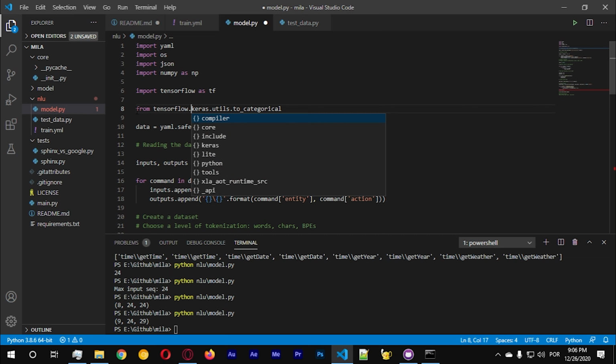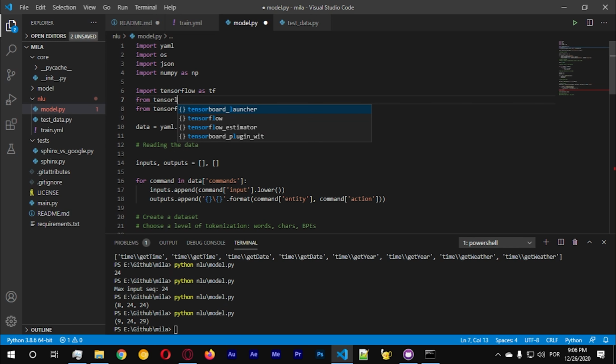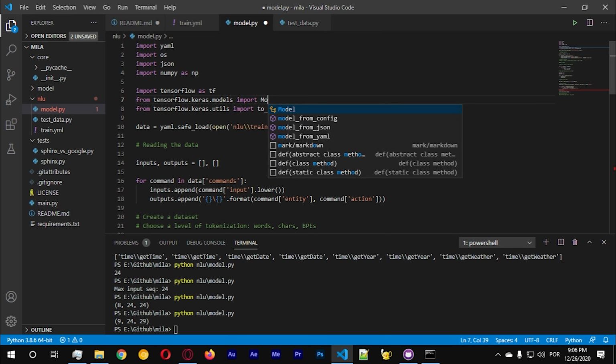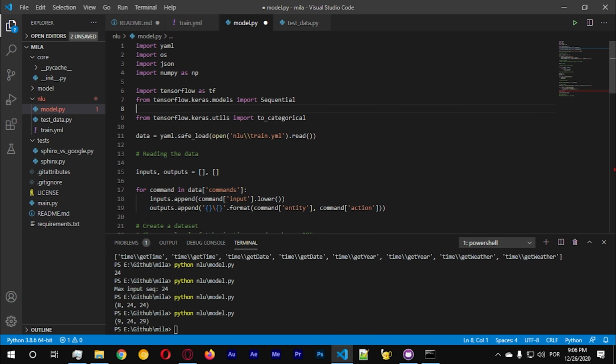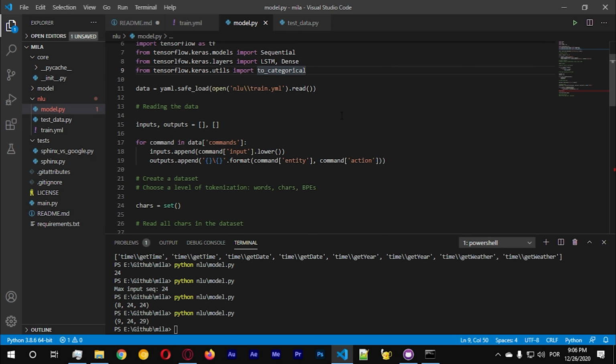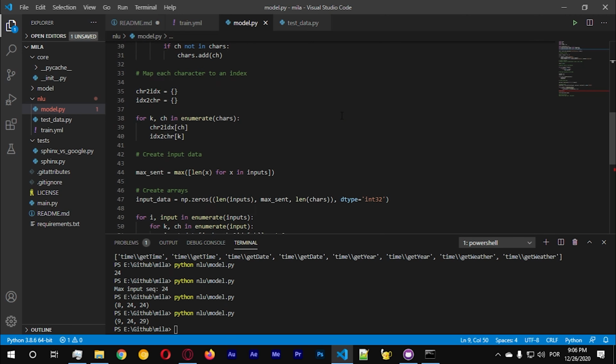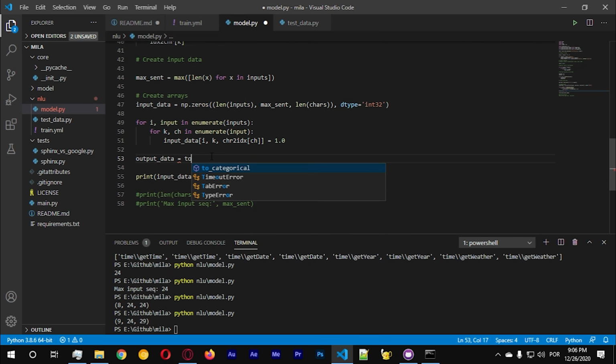dot Keras dot utils import to_categorical, and we're gonna use an LSTM, just because. From tensorflow dot keras dot models import Sequential, and tensorflow dot keras dot layers, we're gonna import an LSTM and a dense layer. We just need those. And I'm going to show you guys some examples on text classification. So, to convert the data, we're going to go with to_categorical.